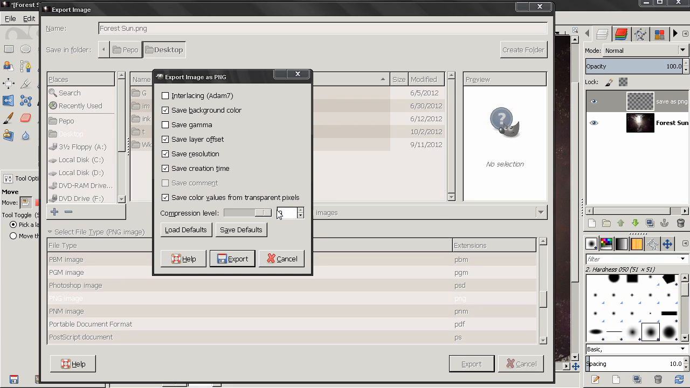So that's it for this file type, and probably the most important thing you should remember is that this file type can handle transparency, and this is very useful on some occasions.